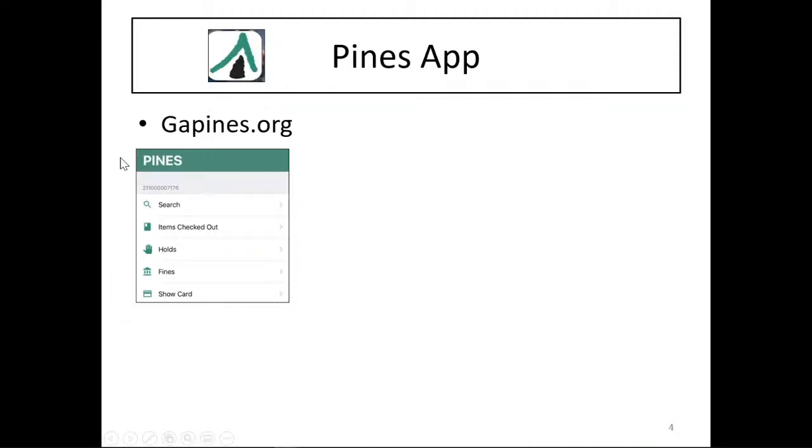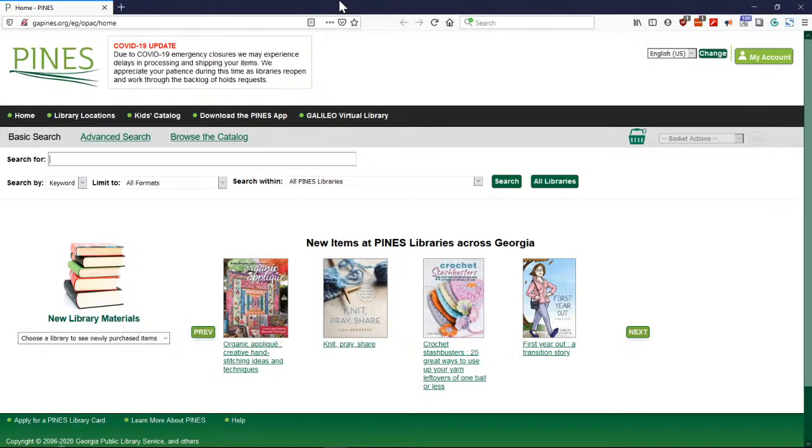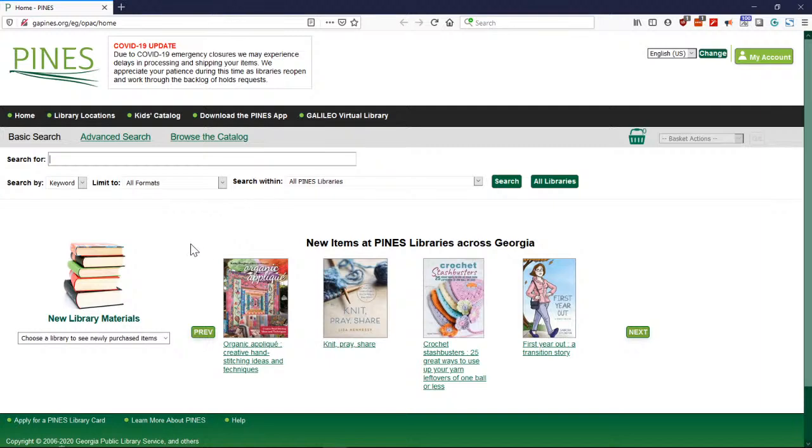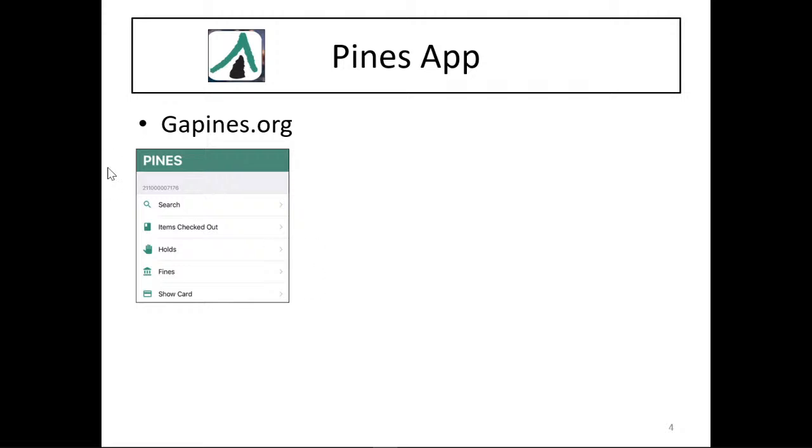So let's talk about our Pines app, okay? Or you could go to gapines.org. I'll show that real quick. So here's gapines.org. You can go this way too and access everything that we're talking about with our app, okay? But trust me, it's a lot quicker with the app, but this does give you some information as well.